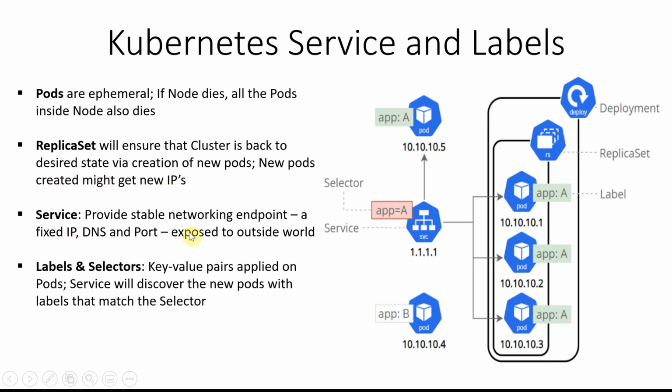And how do you address this problem of having a static IP? That is done by a service. A service will provide a stable networking endpoint. That is what a service is. It will give a stable networking endpoint which is a fixed static IP. And of course, it can also help you associate a DNS and a port. Basically, a static IP, a DNS, and a port is what is given by a service.